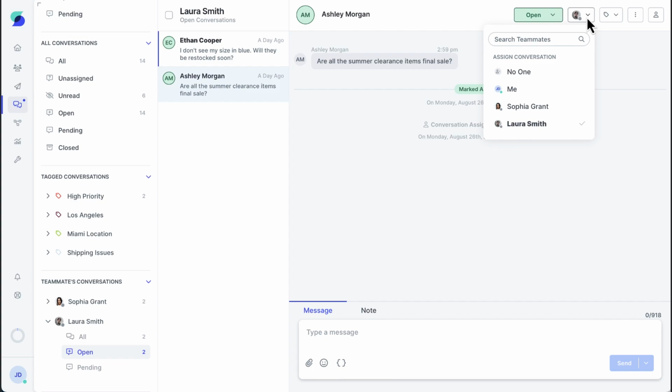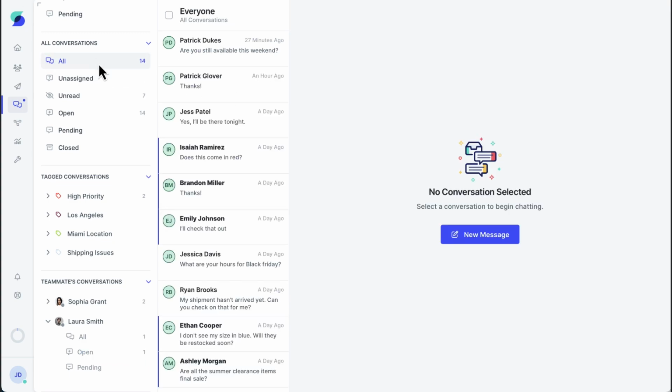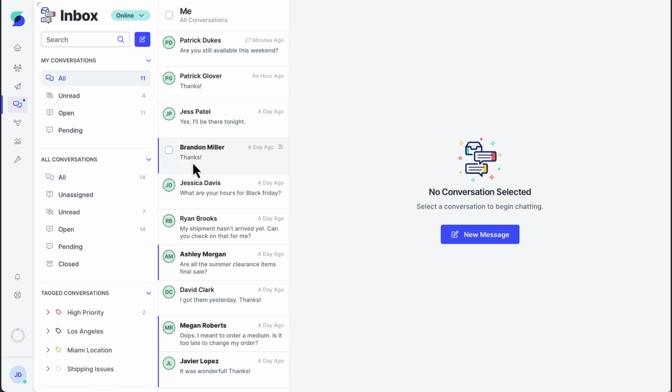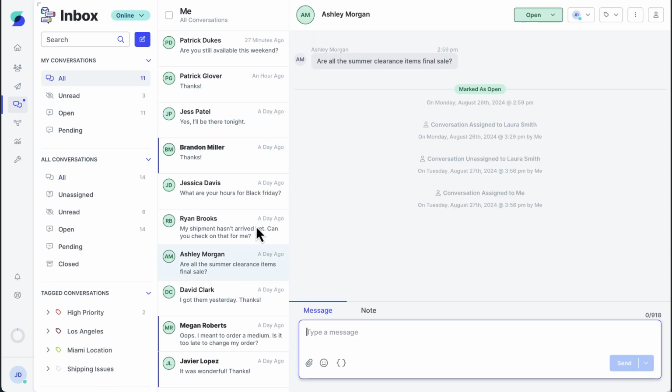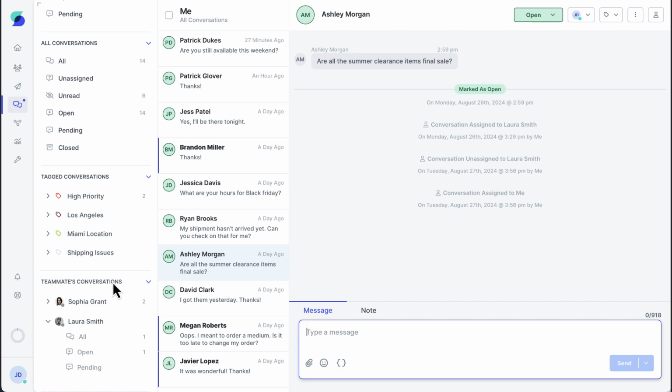in the inbox settings. I'm going to assign this conversation to myself, and you'll see that this conversation can now be found both in the All Conversations and My Conversations folders. If you have permission, you'll see conversations based on who they're assigned to under Teammates Conversations. Conversations can also be auto-assigned by the system based on rules such as random assignment or round robin. Check out the general inbox settings if you'd like to customize the way that conversations are auto-assigned to users, restrict who can assign a conversation, or enable private conversations.